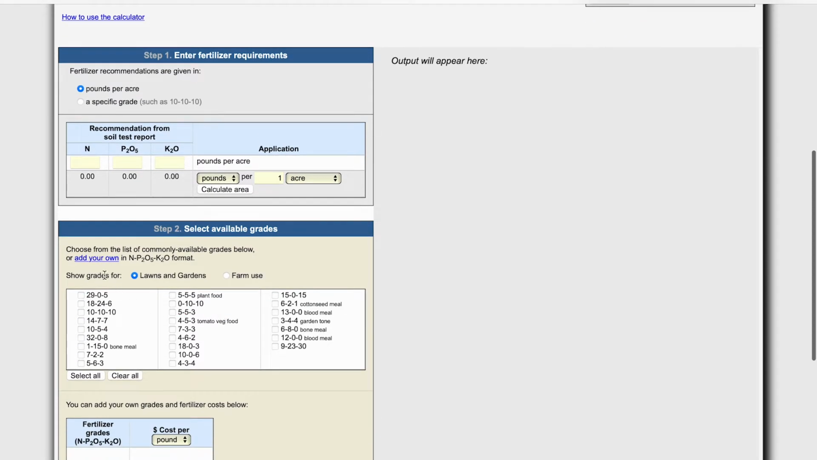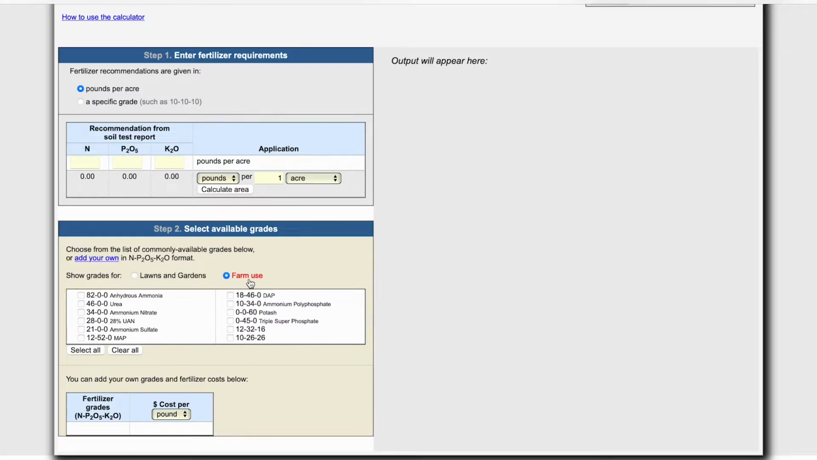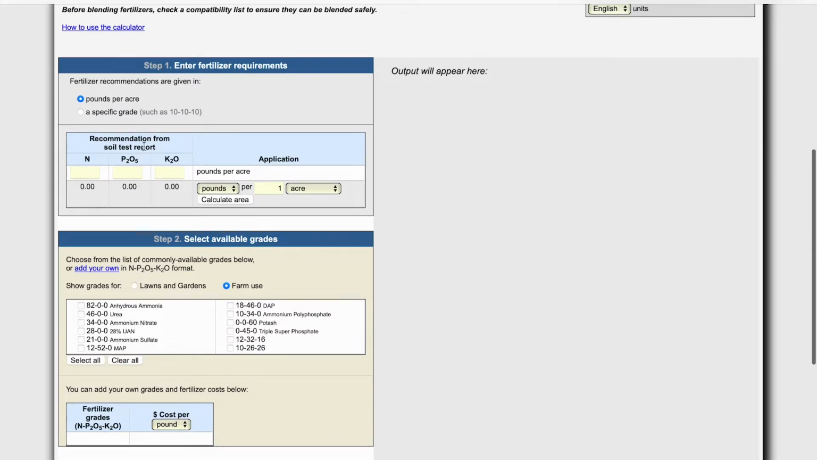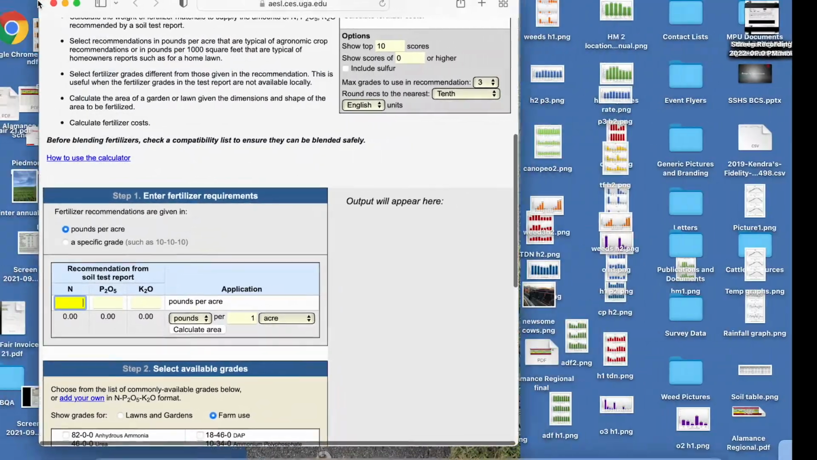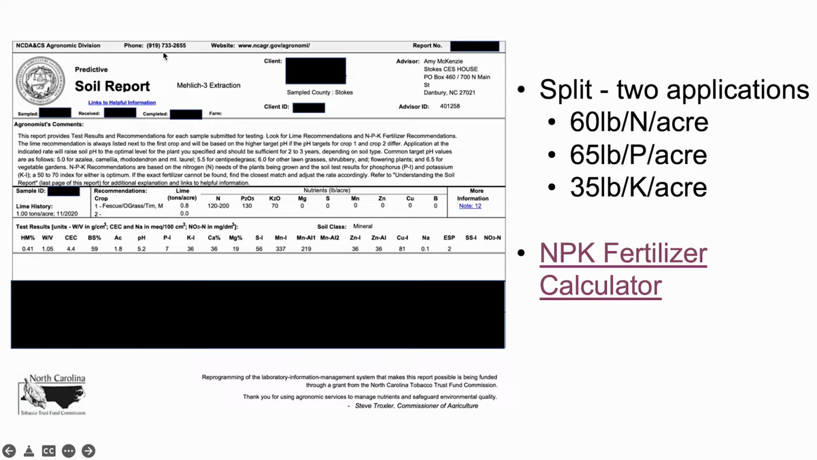And then we're going to move down here to where it says show grades for lawns and gardens or farm use, and we're going to go ahead and click farm use. So these are the grades that are commonly used for agricultural purposes. So we're going to go back up here to where it says recommendations from soil test report, and if you'll think back, the recommendations that we're working with are for the annual or for a full calendar year. So we're going to split those in half and plan on doing 2 applications. So let's go back and double check ourselves here. It is 60 pounds nitrogen, 65 phosphorus, and 35 pounds of potassium.